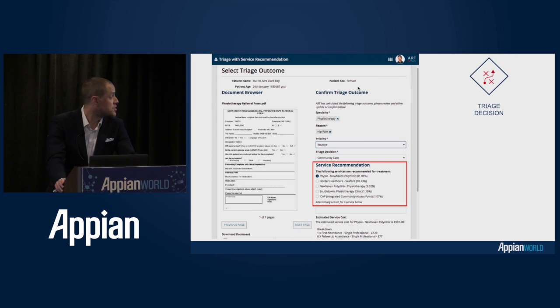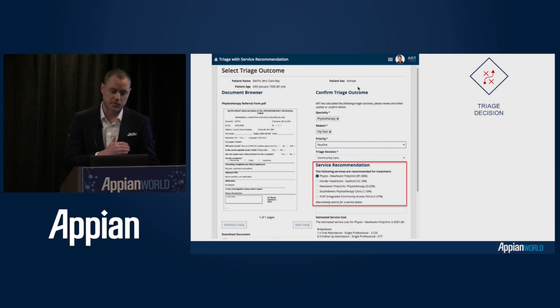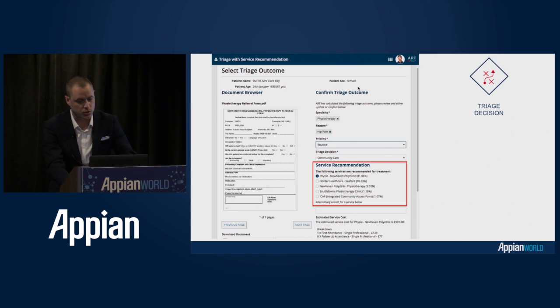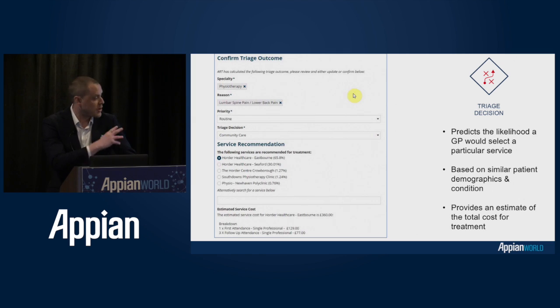On the left-hand side, we show the referral letter. You can download these to look at all the documents that are attached. On the right-hand side, we've worked it up and set these into the queues and the teams that need to review it, and we've put the service recommendation, which I've encircled here, and I'll talk about this a bit more.